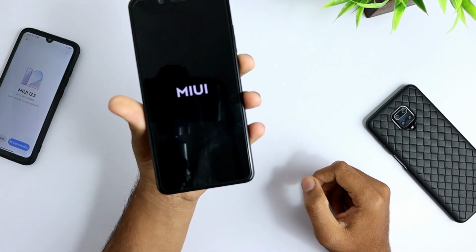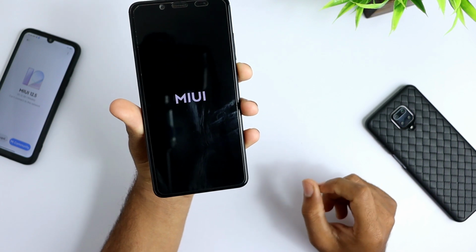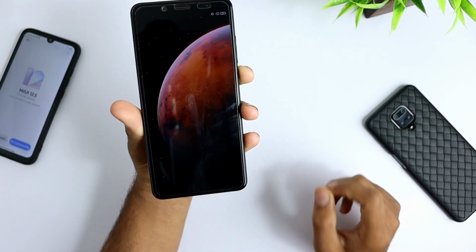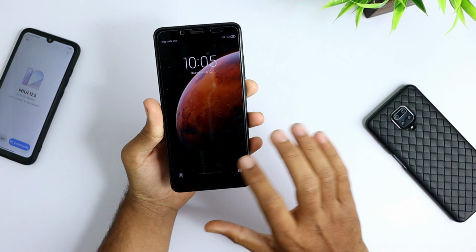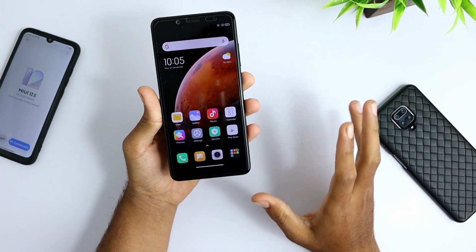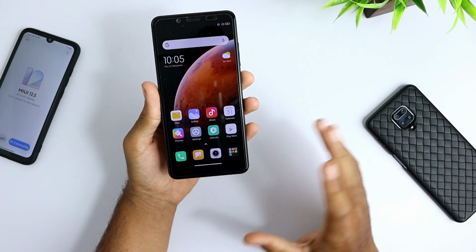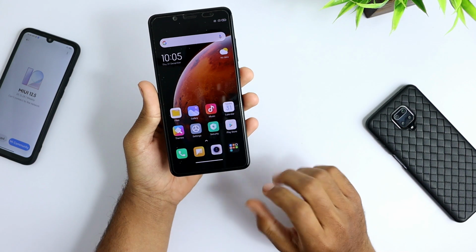So guys, as you can see, we have finally installed the latest MIUI 12.5 boot animation on our phone. So like this, you can install the latest boot animation on any Xiaomi phone. I hope this video helps you to install MIUI 12.5 boot animation on your phone.